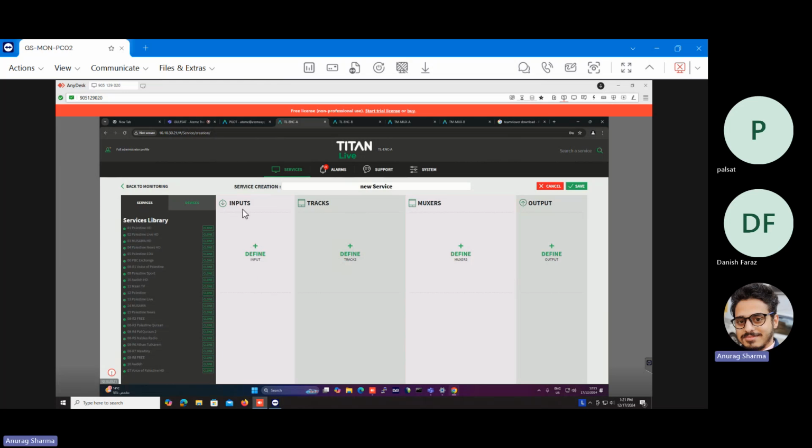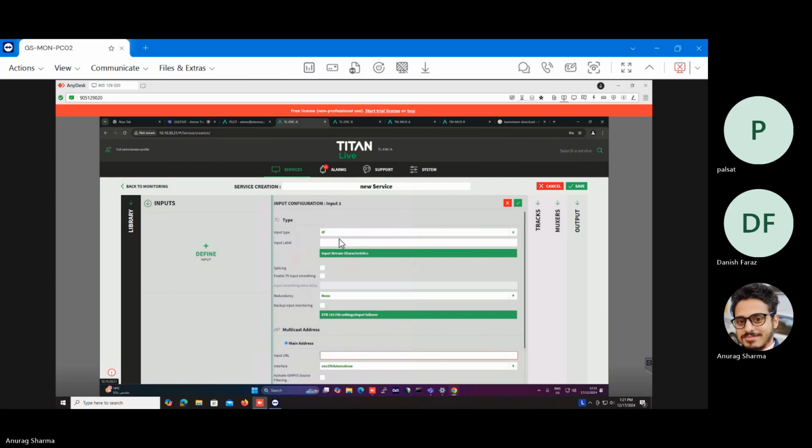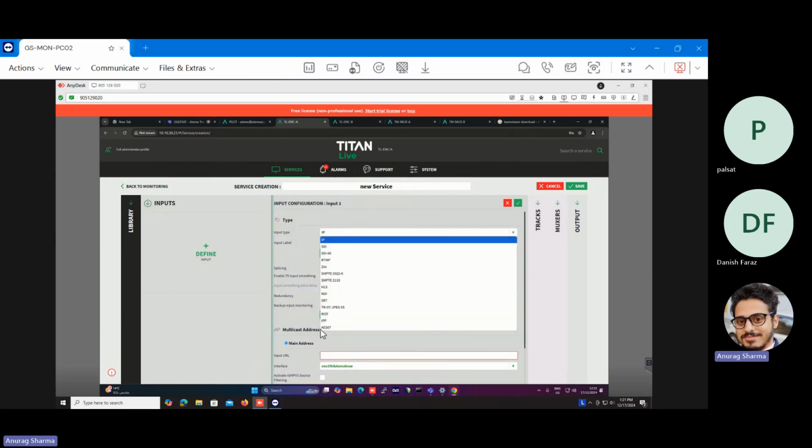So we are going to start with the inputs. We'll click on Define Input. And these are the types of input supported by Titan Live. So IP, SDI, SDI 4K, RTMP input, ZIXI, 2022-6, 2110, HLS input, and so on. Obviously, they are specific to their different licenses. Here, our use case is SDI.